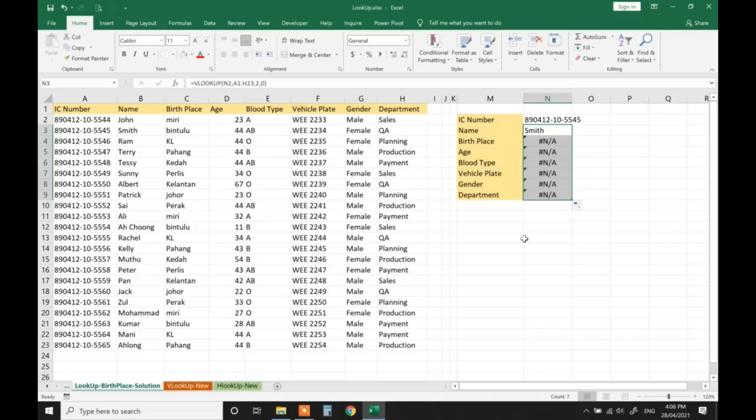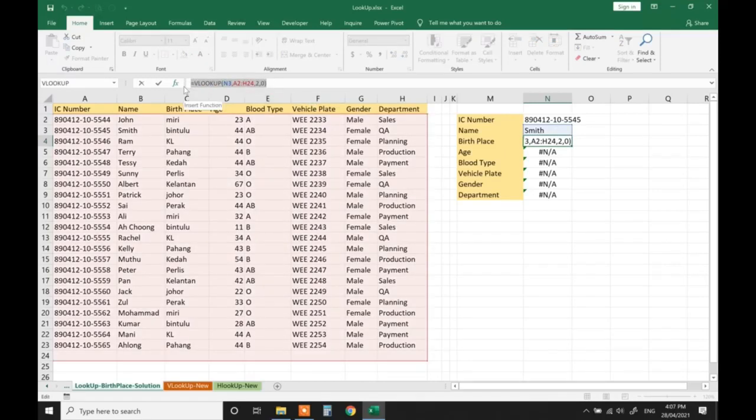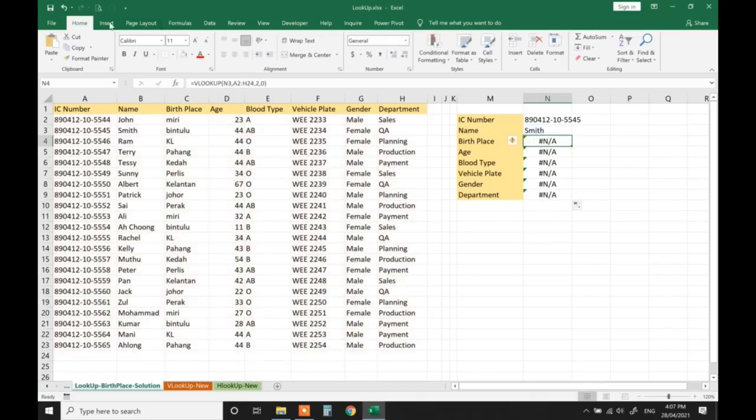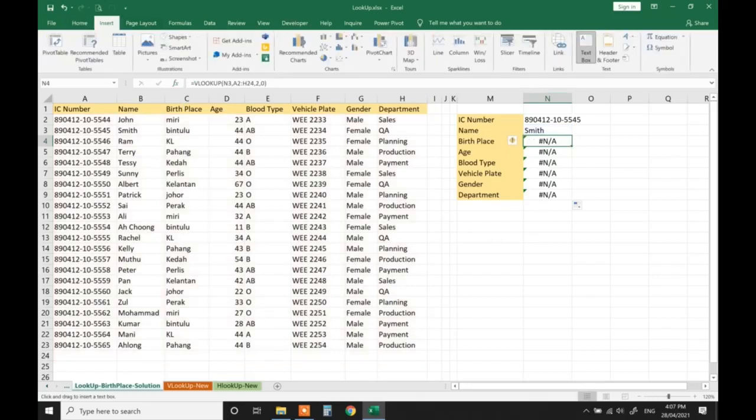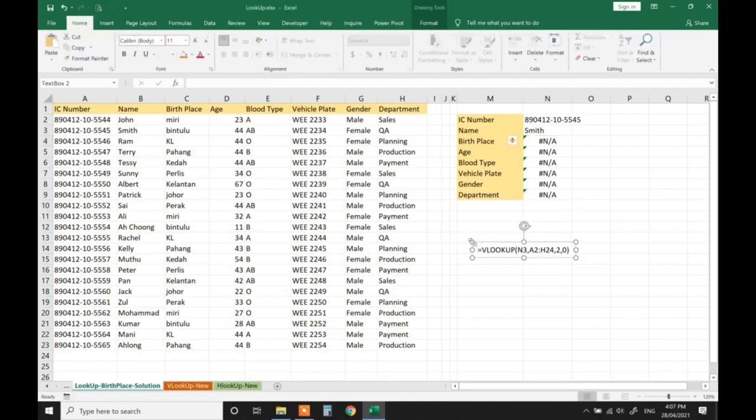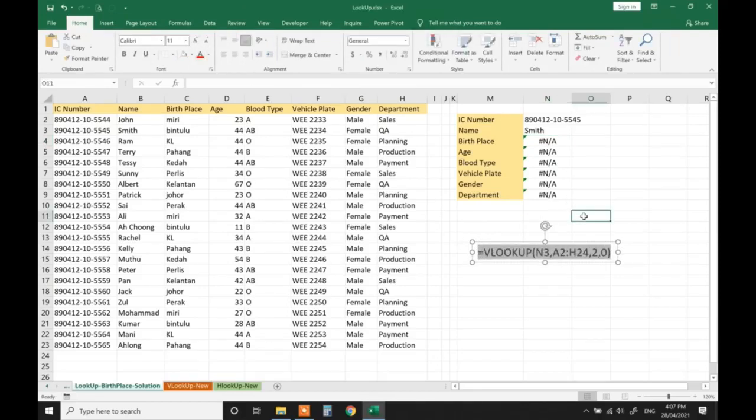Okay, on this function, I'm going to show you. If you look at it, this is showing not available because of the formula that we use on N4. Why? What is wrong with the formula? If you look at it, just because we are doing drag and drop, we will encounter problems in our result.